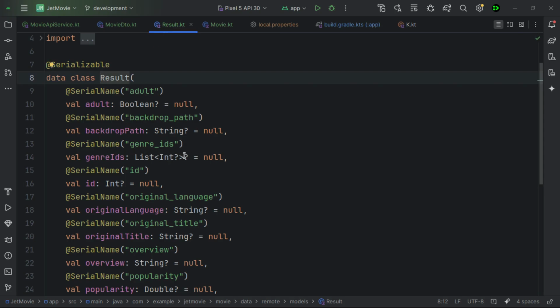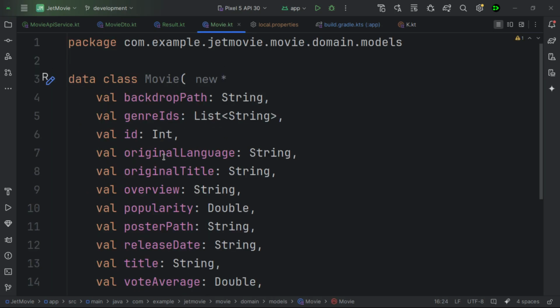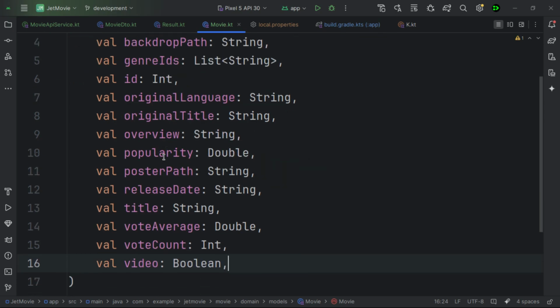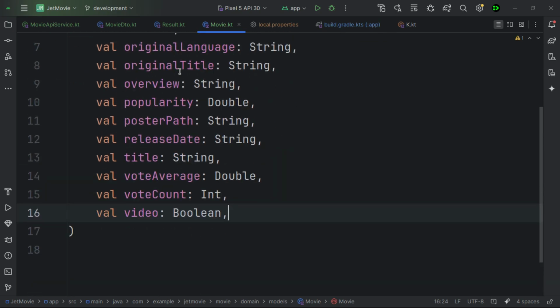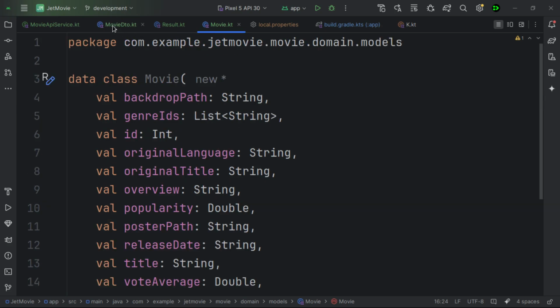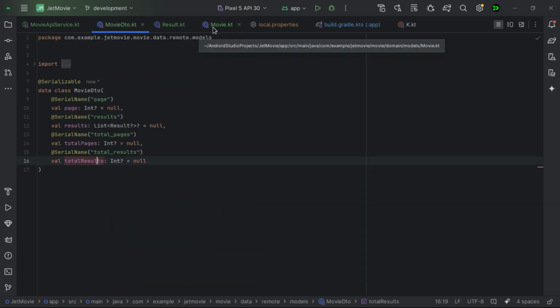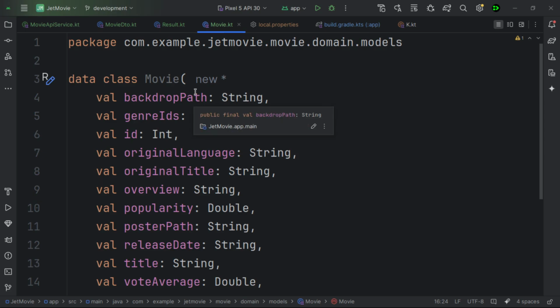So for this case, we are just going to convert this directly to our IDs here. Another case, the original language, we're going to use this. Another case: original title, overview, popularity, poster path, release date, title, vote average, vote count, and video, if it contains a video or not. So now here we have our movie DTO and our movie. So what we want to do is mapping between the movie DTO to our movie data class. So how can we do this?